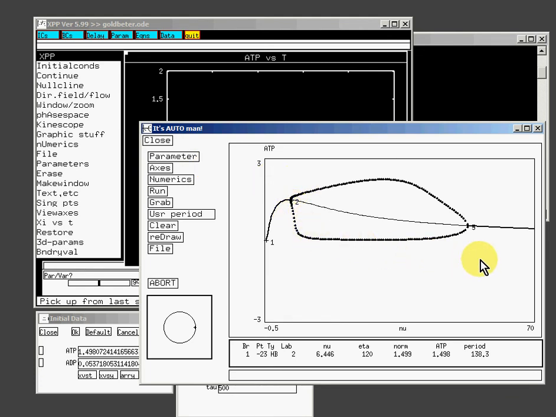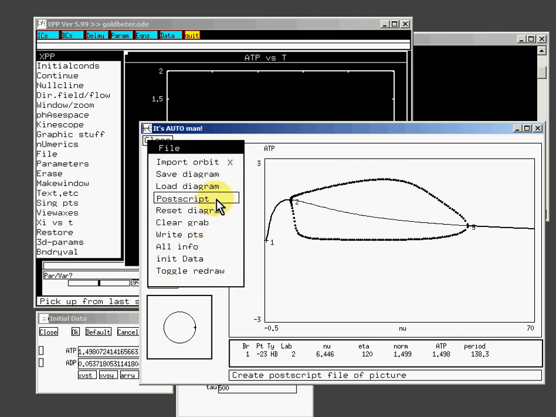And here we have the bifurcation diagram for this particular problem. If we want to export this plot, it can be done in the File menu and then PostScript. This will produce a PostScript version of this plot. Also, if we want to clear the diagram or start the bifurcation diagram all over again, we're going to select the Reset Diagram option. And this is how we create bifurcation diagrams in XPP.